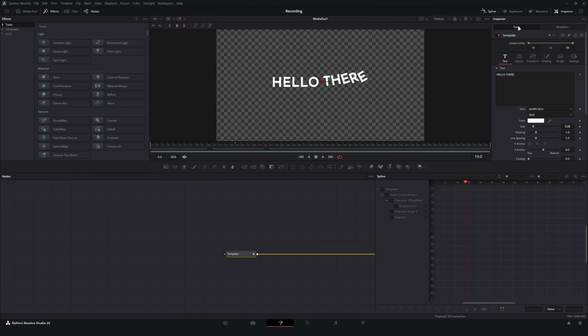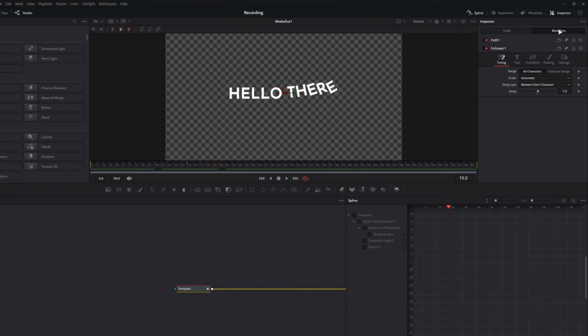Real quick, before I forget, if I go back over to the modifiers tab, there are some really cool settings that you can play with here to give different effects. One of them is changing the order. You can change this from automatic to something like completely random, and now the letters will animate in randomly. Another really cool feature is if we go over the transform tab, there's this very top drop-down menu that says characters. Well, if we go over to words, this will allow you to enable the follower modifier, but do it word by word instead of letter by letter.